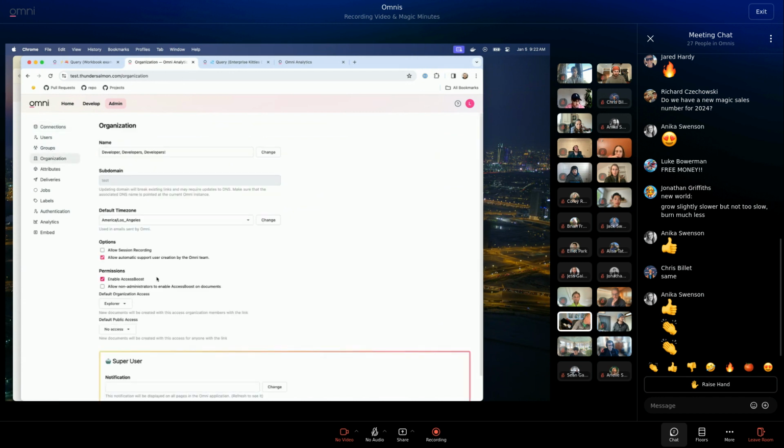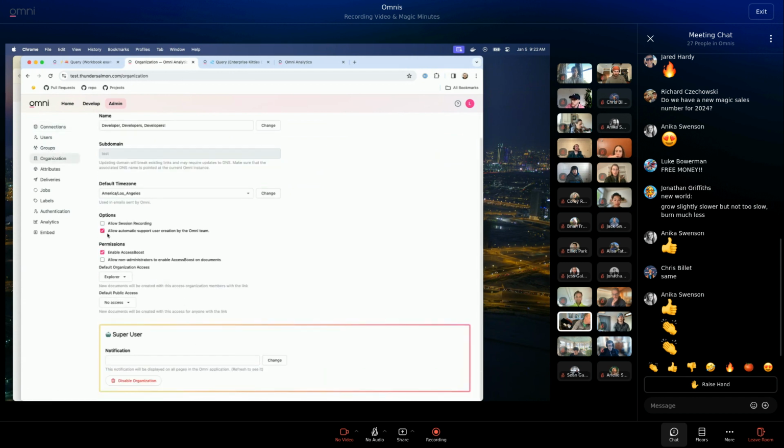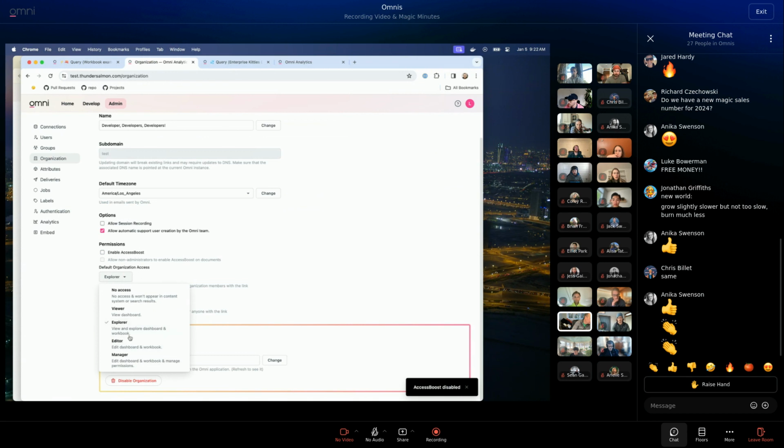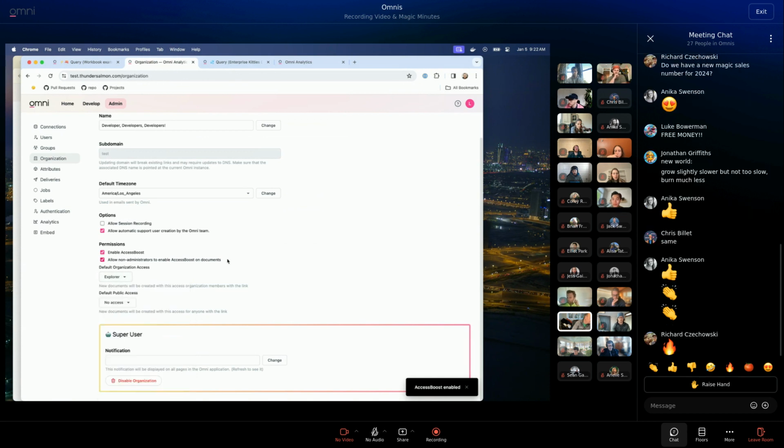So at the organizational level now, there's more permission stuff. I can globally enable or disable access boost. If I turn this off and go in here, I can't see access boost anymore. If I turn it back on, I can turn it on globally as default. I can decide to let non-administrators turn on access boost on documents they have access to. There's going to be a ton of nuance in all this stuff to get all the levers people want. So this is the first way of opening up access boost.